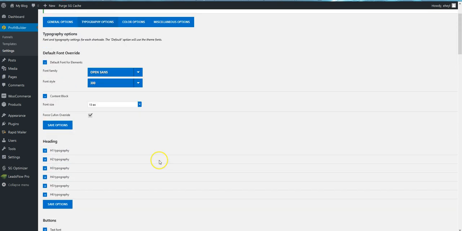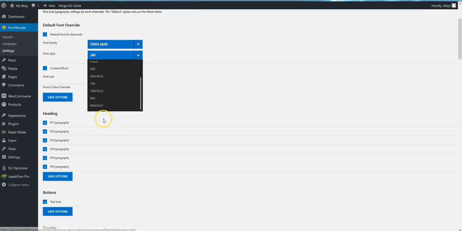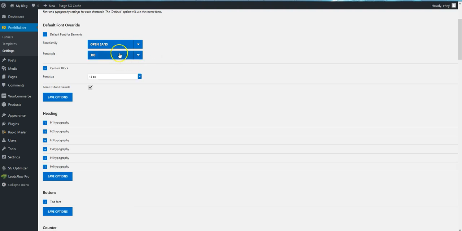As well, you may also want to play with the default font for elements as well, because here you've got italic, regular, bold, different weights, and so on.